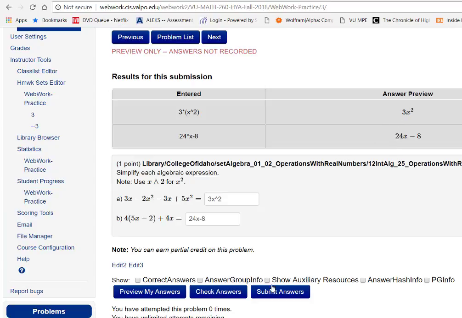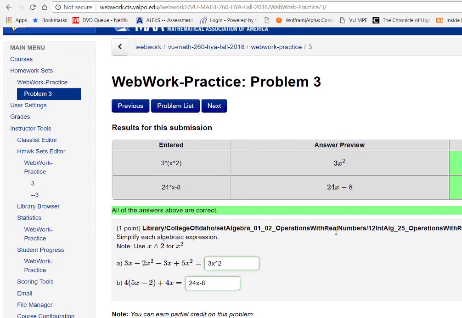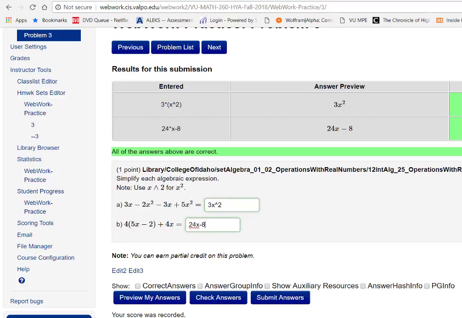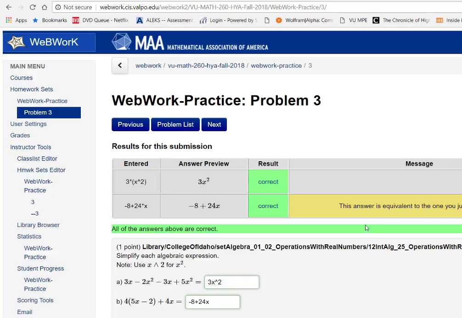Once I've checked this, I can submit my answers, and you'll learn to love the green color that comes up to show you that these are correct. You actually can't see the whole window off to the right, but it's a green bar and it says correct. Now here, I'm going to take my input down here. I'm going to change this to negative 8 plus 24x, and I'm going to resubmit my answers. And it says this answer is equivalent to the one you just submitted. It's still correct. WebWork can interpret functions. It's not so hung up on the formatting as long as you're entering a valid expression for the thing you're trying to create. It will interpret it correctly.